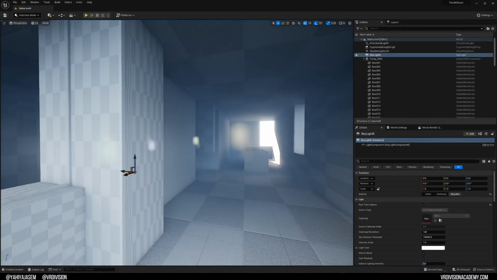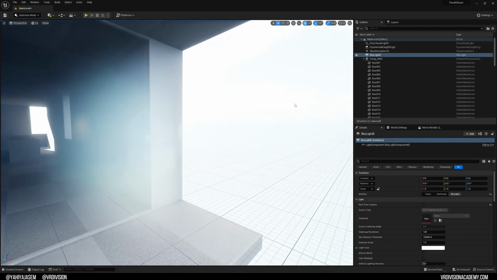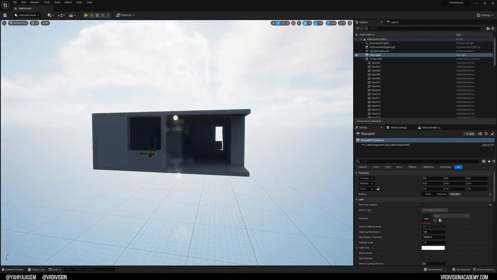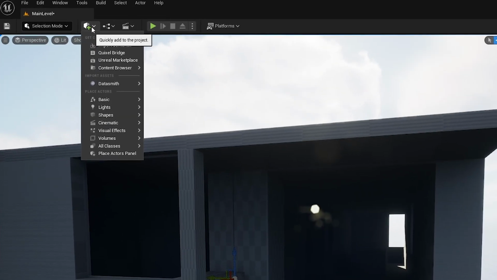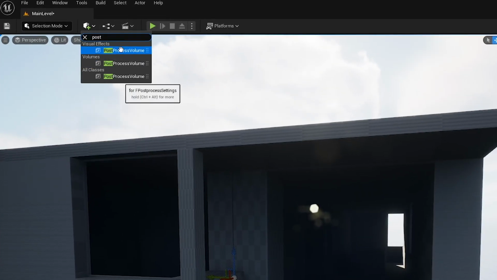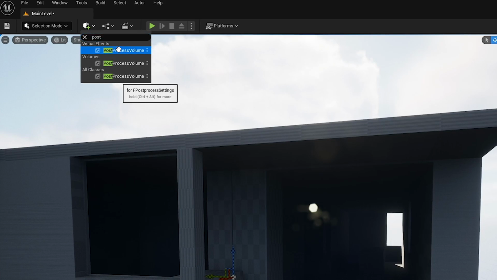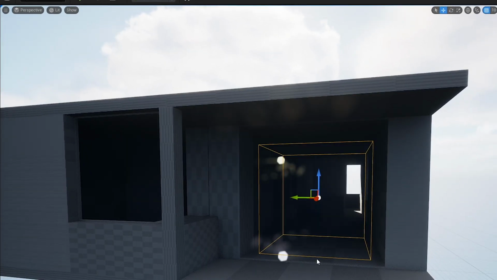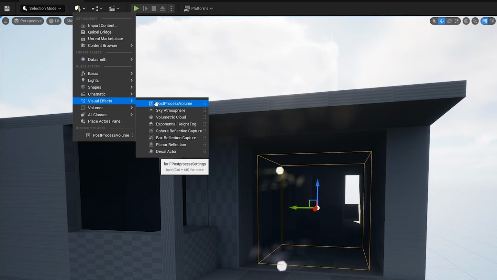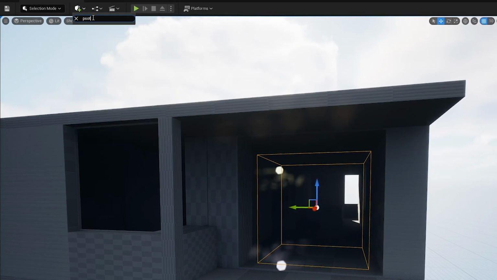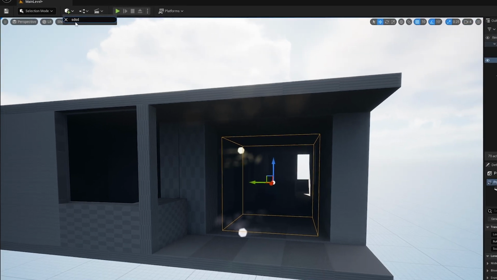Very nice. The first thing I like to do when I set this up is add a post-process volume. Let's go to the create menu here and type post. It will search within that menu and here's our post-process volume. So there's no need to go to visual effects and click and drag. You can just search for anything you like in the menus, and this would work.